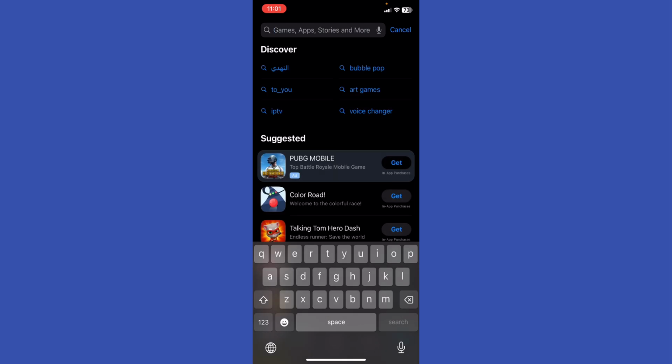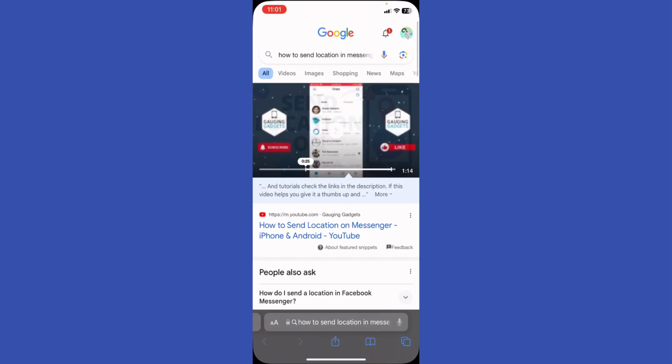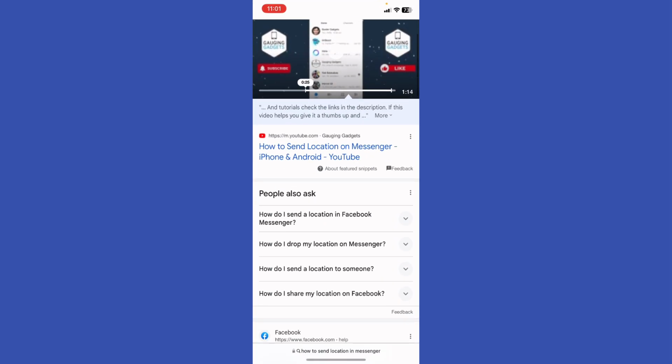So first of all, go ahead to your app, so Google Play, and download the Messenger app and make sure that you update it to the latest version. Now what I'm gonna do, I'm gonna just go back to my screen, go ahead to my browser.